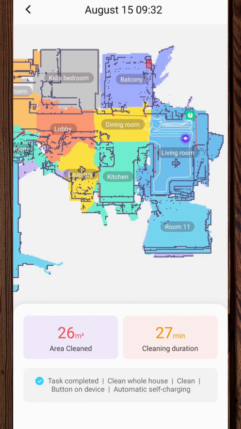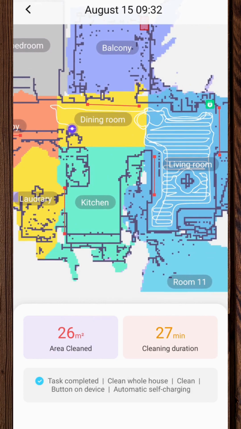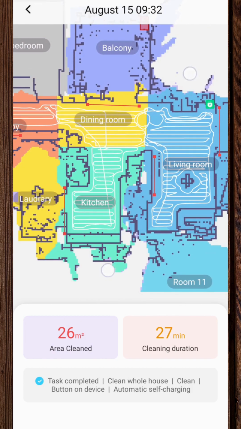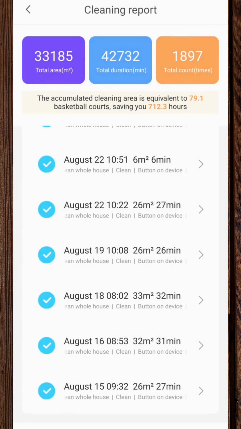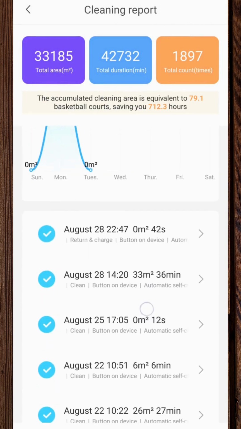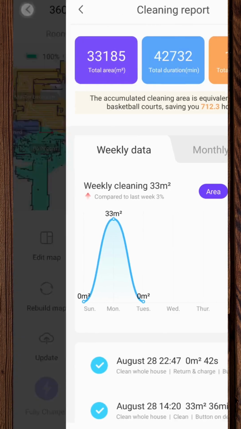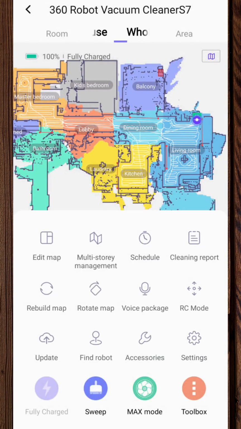And if you find your robo is not cleaning a particular area, just find out what is there, and then you could rectify that area. Similarly, you can go on any of the days and see how the robo performed at that time.